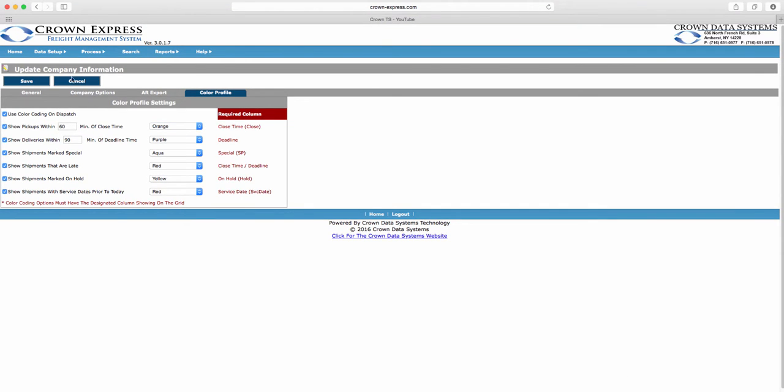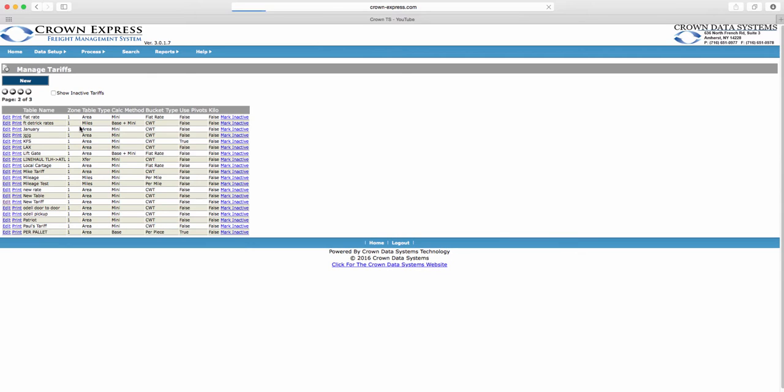Now we're going to head over to our rating, split up into 3 sections: tariffs, surcharges, and fuel. Let's head over to tariffs. Here is where you have entered in all your standard tariffs or customer-specific tariffs. You can also edit the tariffs you have, as well as create new ones.